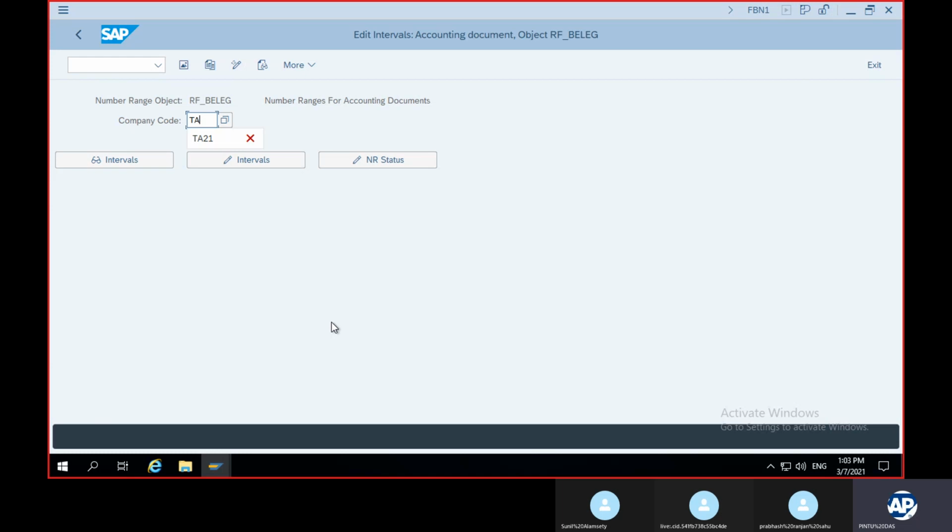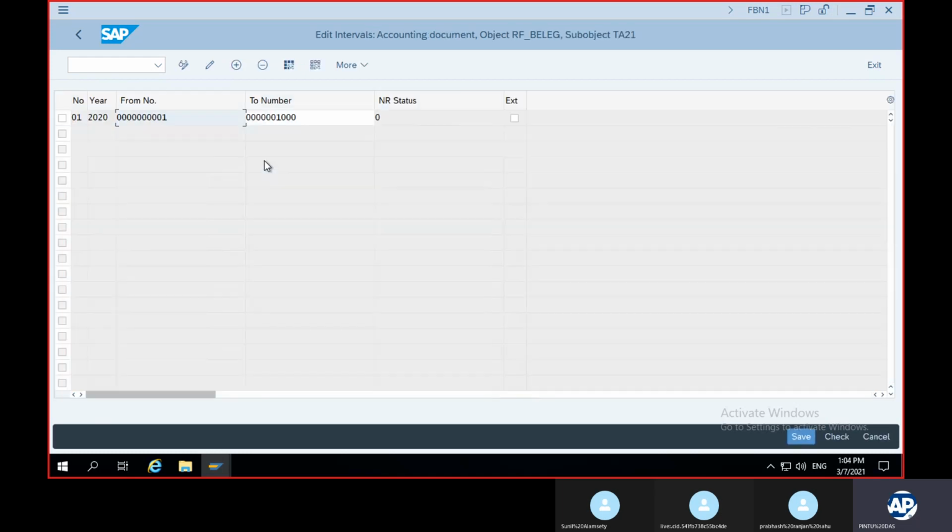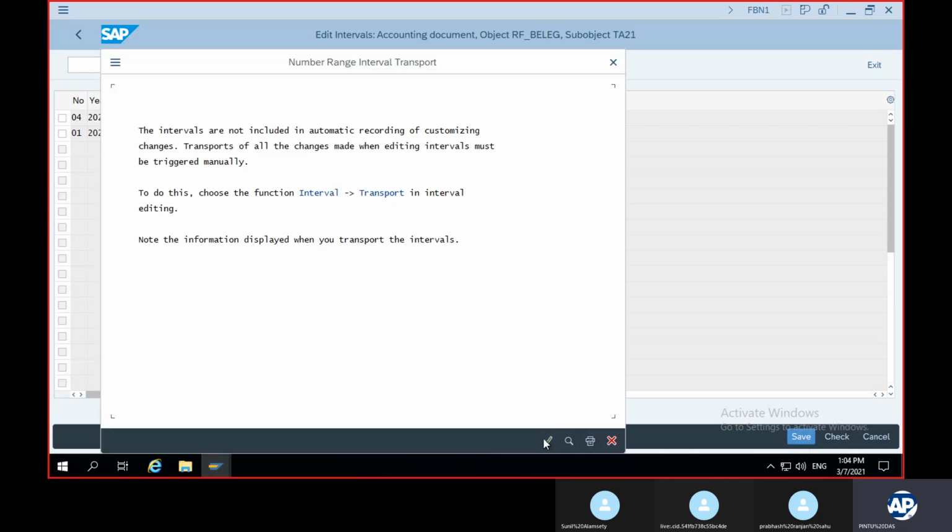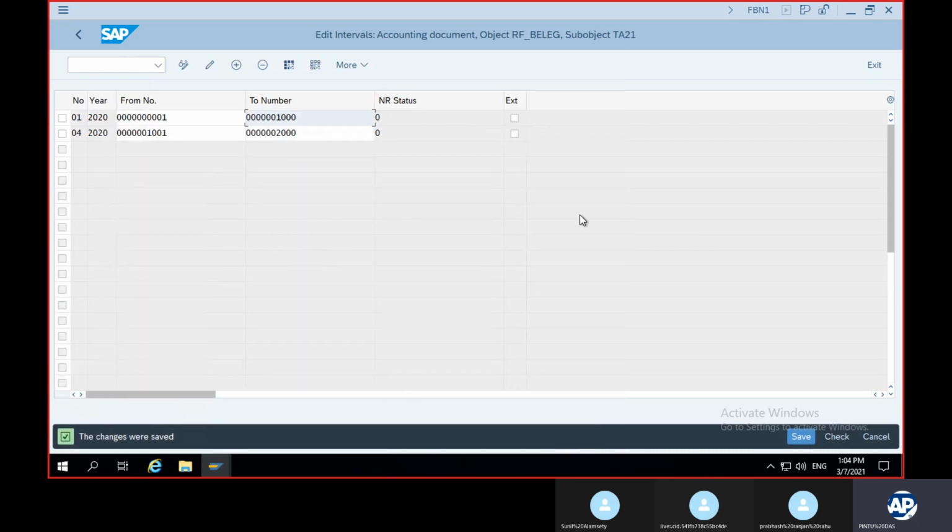Number range. Give the company code TA21, interval, insert 04. Number range already given. Year will be 2020. You cannot give this one, it should not overlap. So you can give the next one, 1001 to 2000. Clear? Any questions?